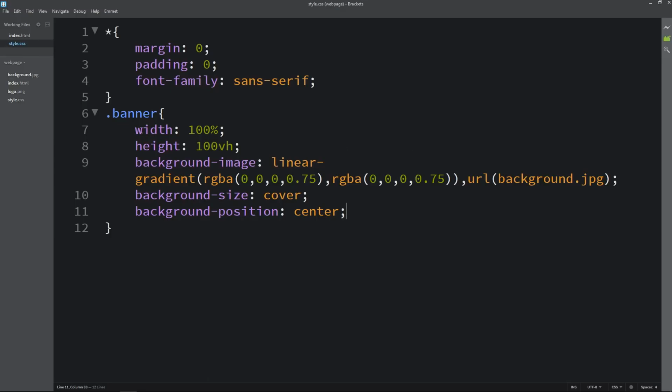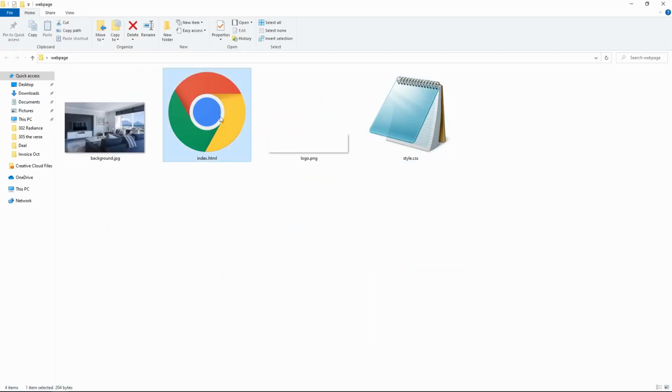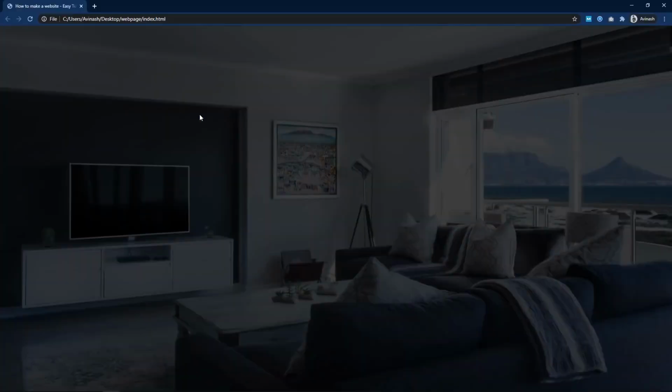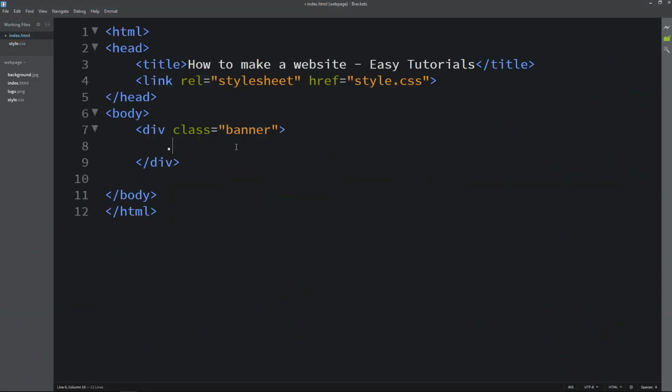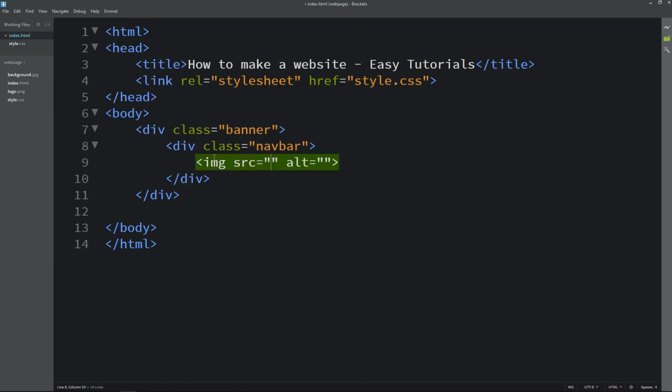After adding this, again come back to the folder and open this HTML file with Google Chrome, and you can see one image on complete web page. Next we will come back in the HTML file, and here we will create another div with the class name navbar. In this div we will create one logo, so I am using img tag and the file name is logo, and one class name which is logo. After that we will add some menu, so here I am adding ul and li.